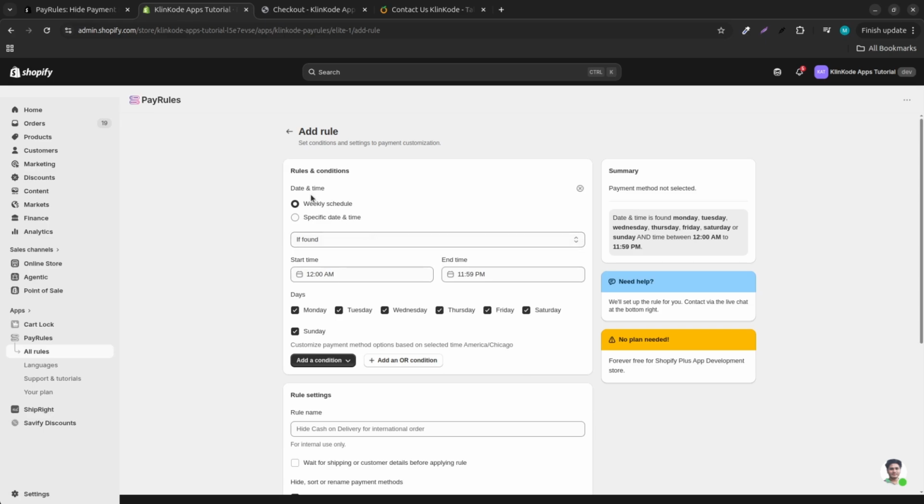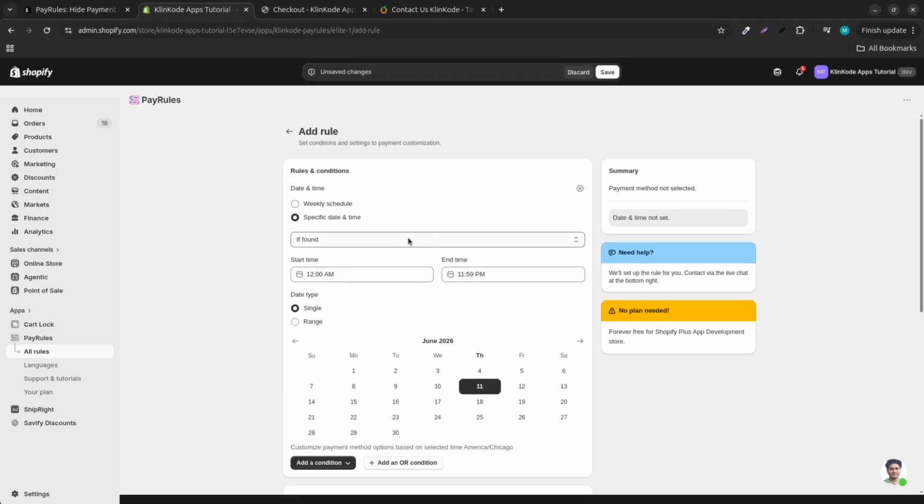Now you'll see two selection options. Weekly schedule. When you select a weekly schedule, the rule will apply every week. Specific date and time. When you select specific date and time, the rule will apply only once. You can also choose between two date types, single and range. Select either a single date or a date range depending on your needs.